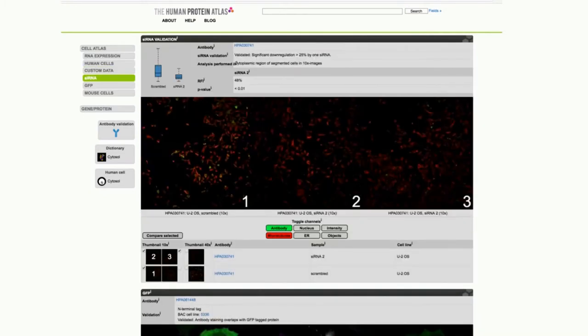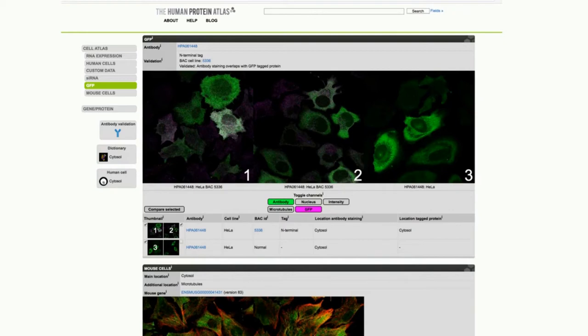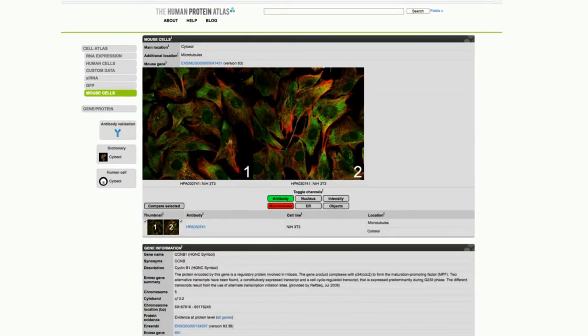We have knocked down cyclin B1 or silenced cyclin B1 using siRNA, and we can see that the intensity of the staining disappears, and we've quantified this. And we've also used cells expressing cyclin B1 tagged with GFP, and we can see that we have a good co-localization for the staining. And we have also localized the protein in mouse cells.